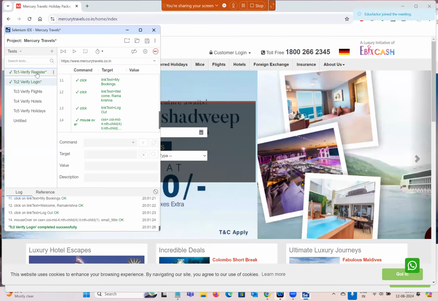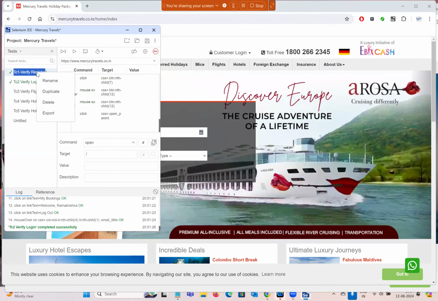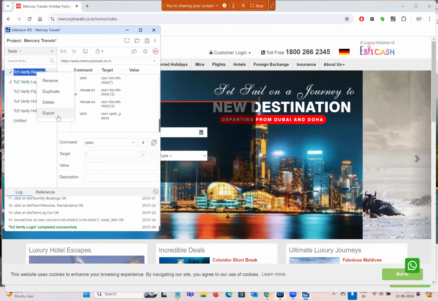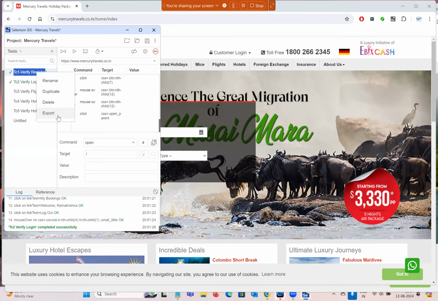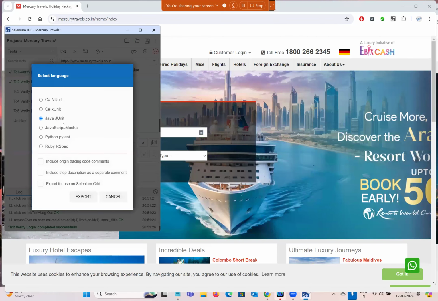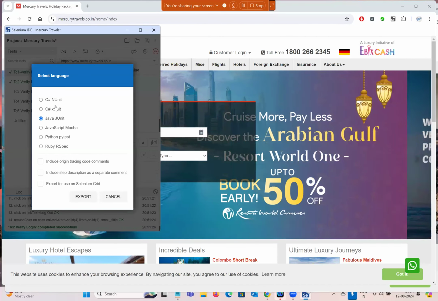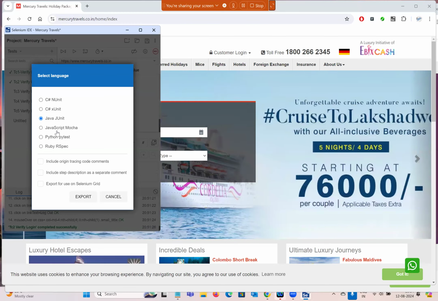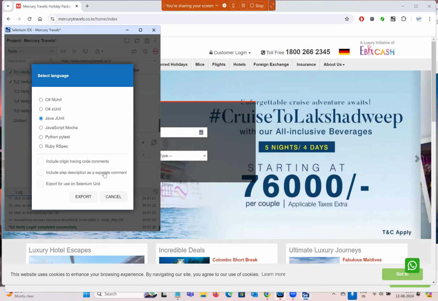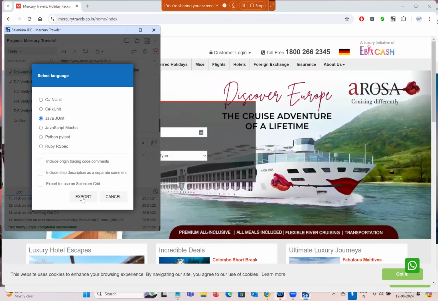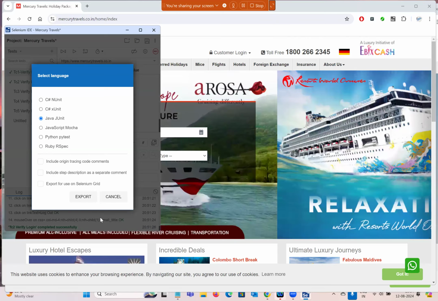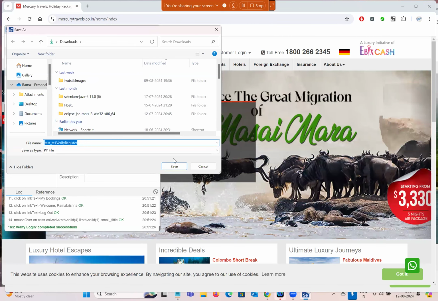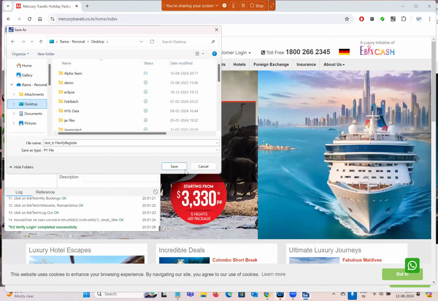For example, select the register test case and right click on the test case. Are you able to see it? Right click on the test case and choose export. Whatever language you want, we can convert into C#, nothing but .NET, Java, JavaScript, Python, Ruby. Click on export. For example, I'm selecting Python. Click on export, choose the location you want, for example the desktop, and click on save.